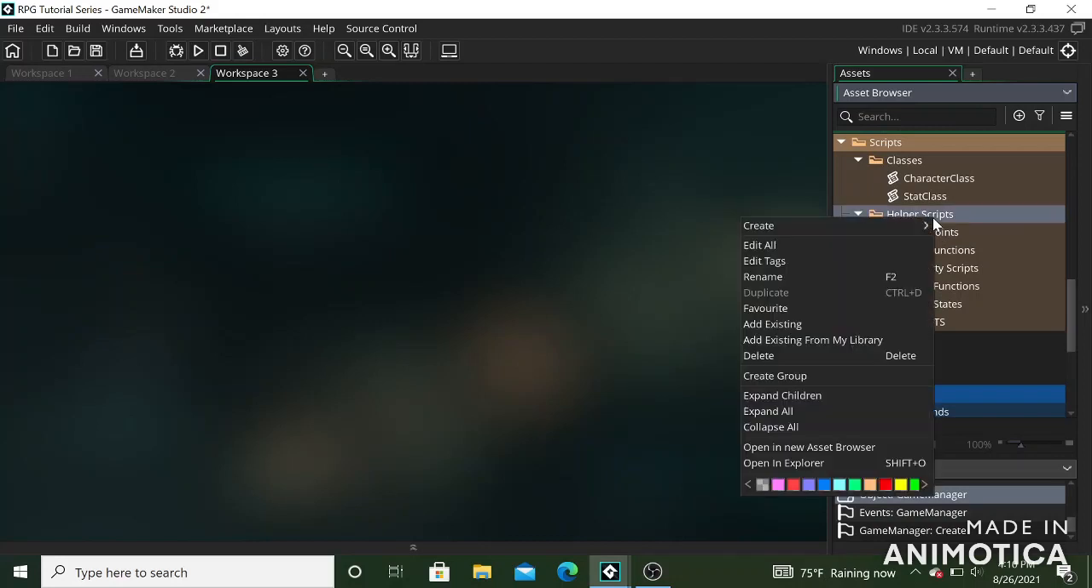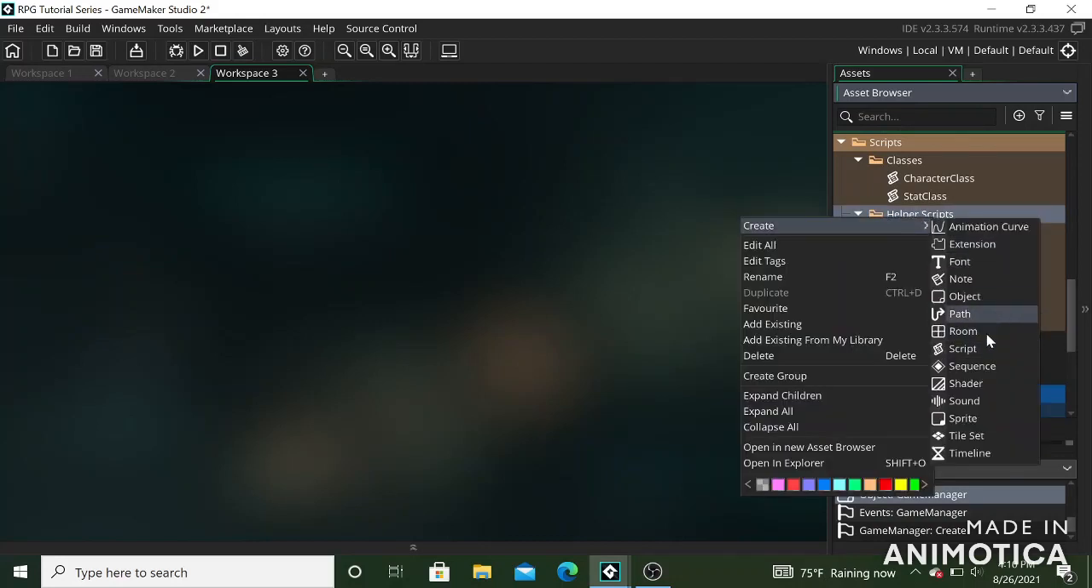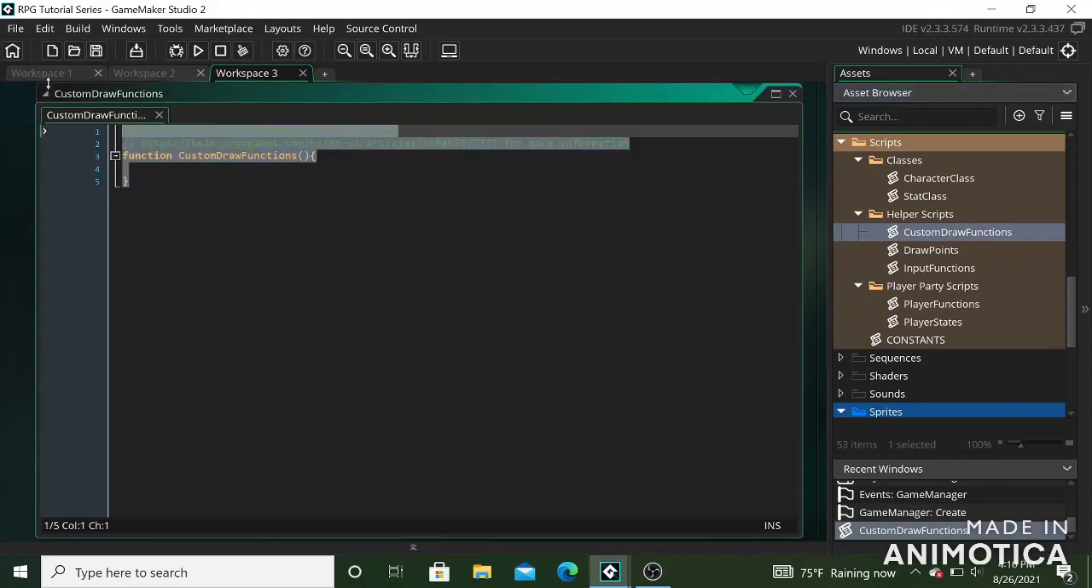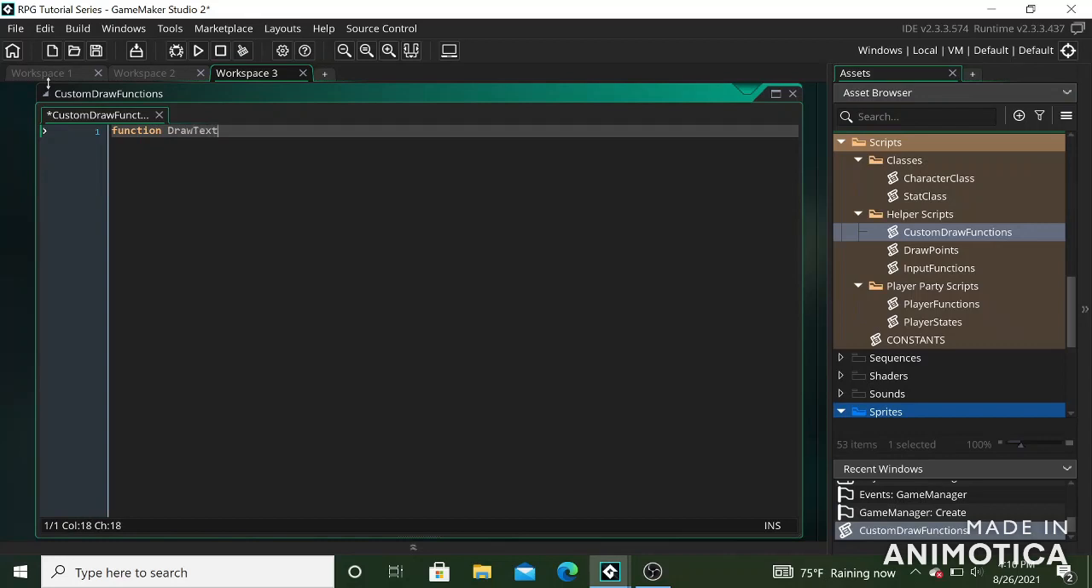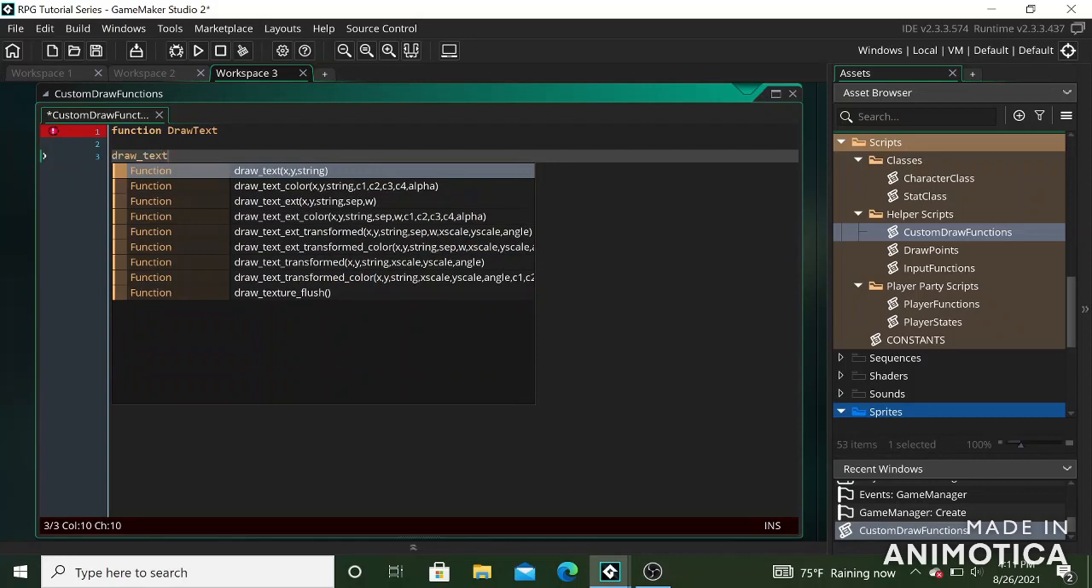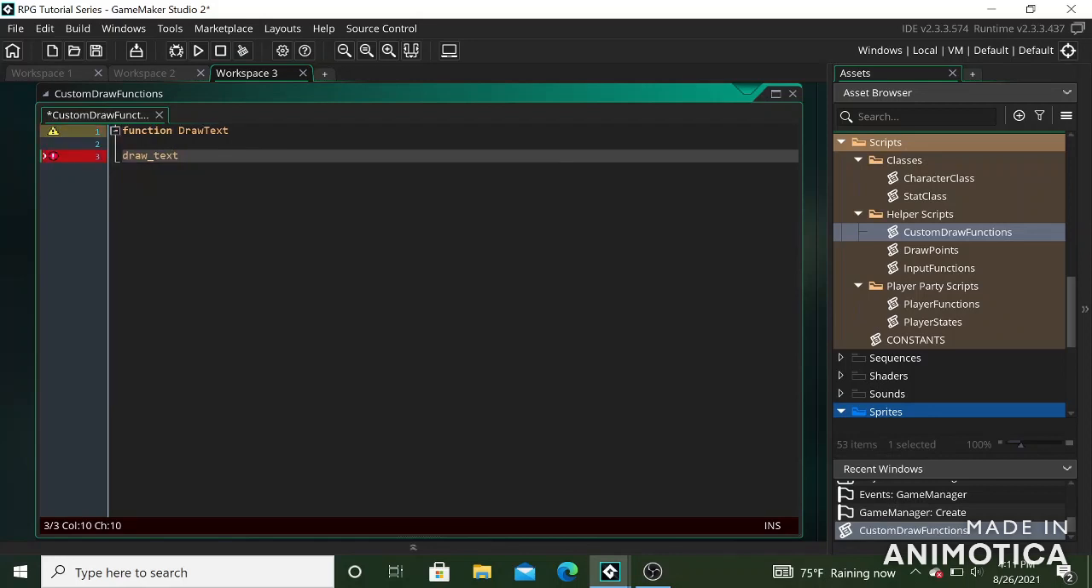In our helper scripts, let's create a new script called custom draw functions. And I'm just going to call this function draw text. So this works because I'm naming my variables and functions differently. Like, I can use that Pascal case, so it is my own. Like, the built-in one is snake case.